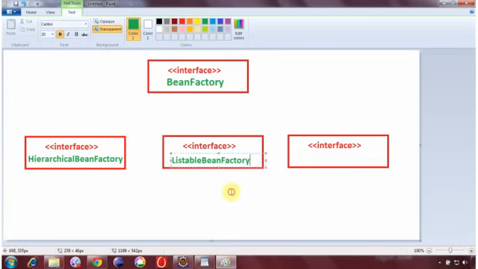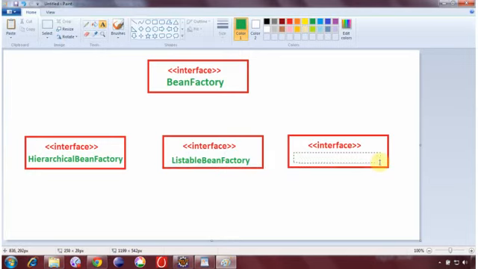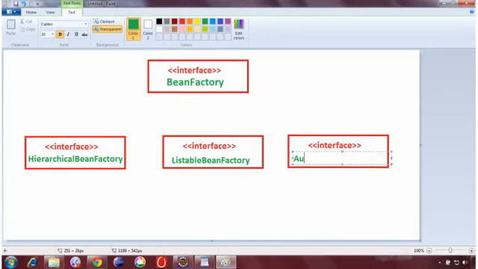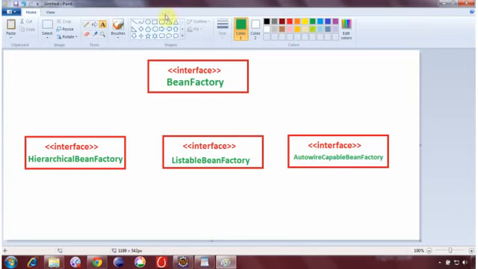Listable bean factory. And the third one is your auto wire capable bean factory. And let me just point it over here. No, this one is not the correct symbol. I guess this one, here you go. This cannot be rotated actually, so let's try it like this.